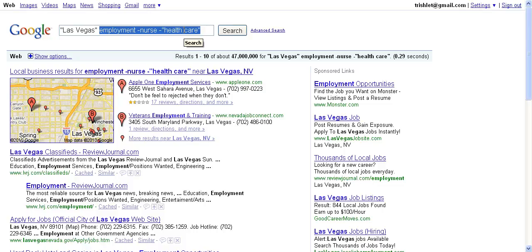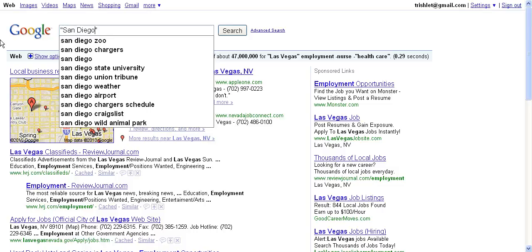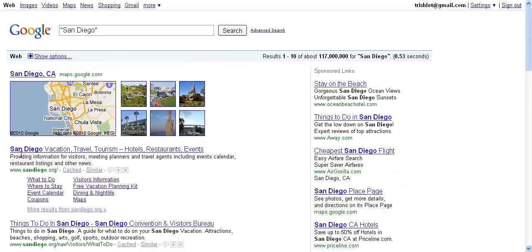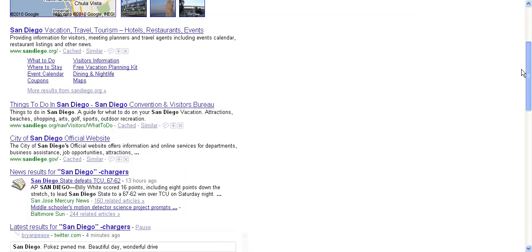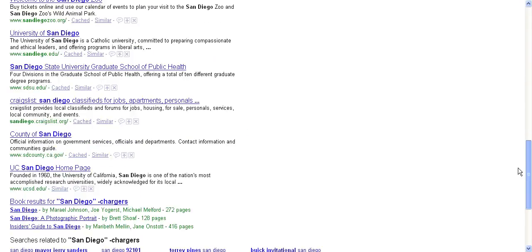Let's say that San Diego, all these things to do in San Diego, but let's say that we don't want to hear anything about the Chargers, right? Then suddenly we would have results that would have no information about that aspect of San Diego sports at all. Okay? Minus sign in front, and life is good.